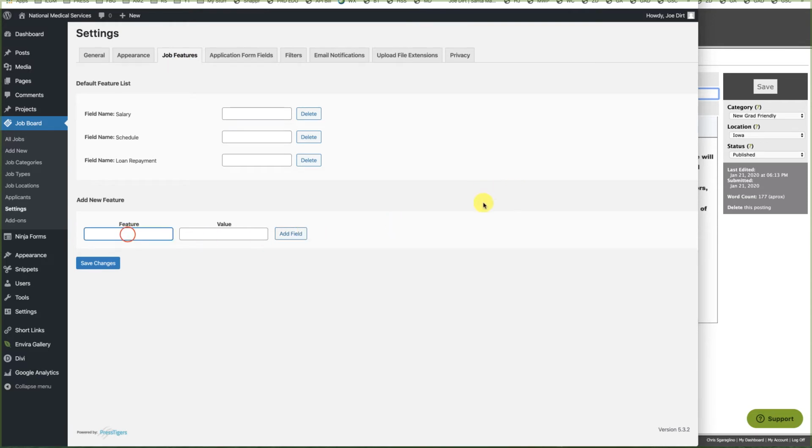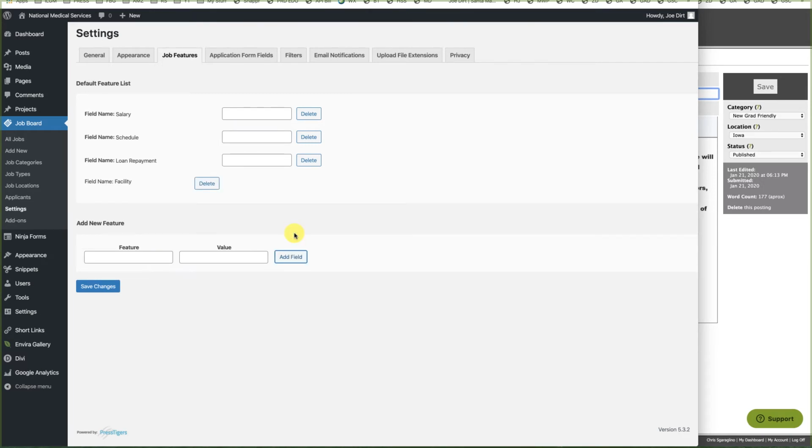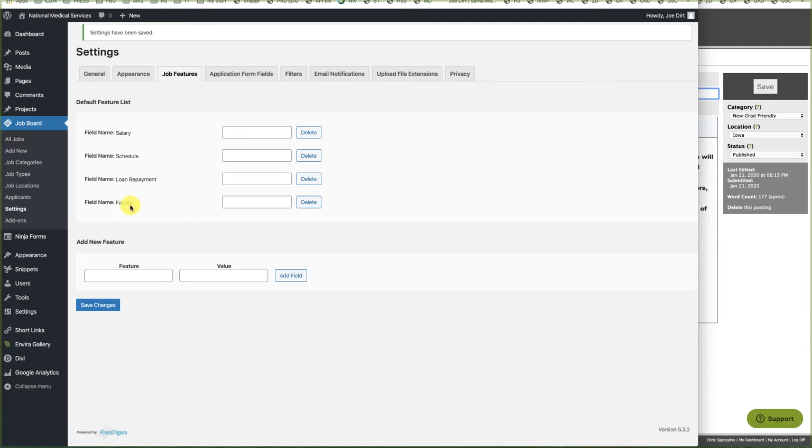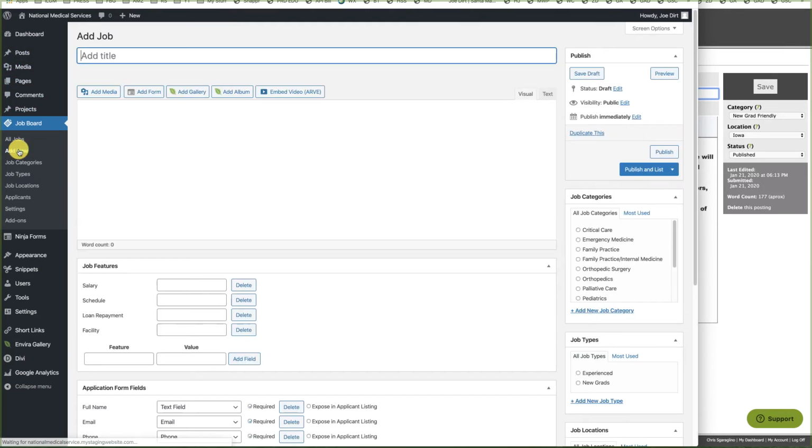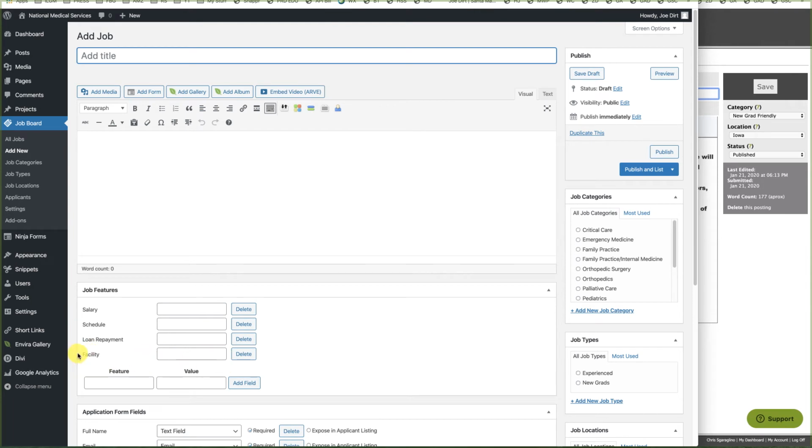If you want a new one, called like a facility, you can type in facility and you do not need a default value. So I can hit add and then hit save, and it will add the facility as a new job feature. So when I go back to add new, the facility will be there.